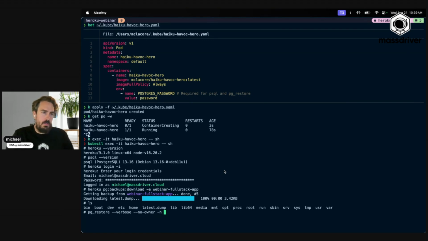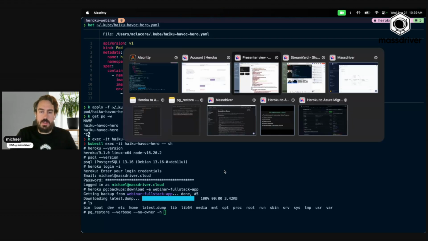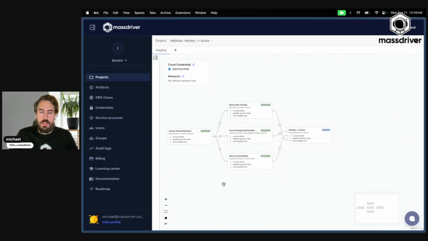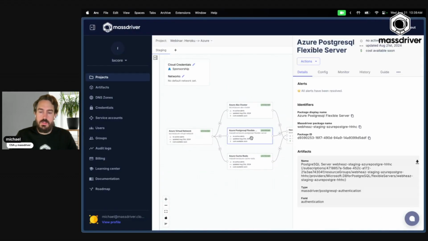Now, host name. Well, how do I get the host name? I deployed my Postgres server in Massdriver, but I need to get it somehow. I know what to do. So we're going to go into Massdriver. And similar to how we downloaded the kubeconfig for our Kubernetes cluster, we can do the same thing. We can download the JSON, which essentially downloads the credentials for our Postgres database. So we're going to download that, and we're going to open it.